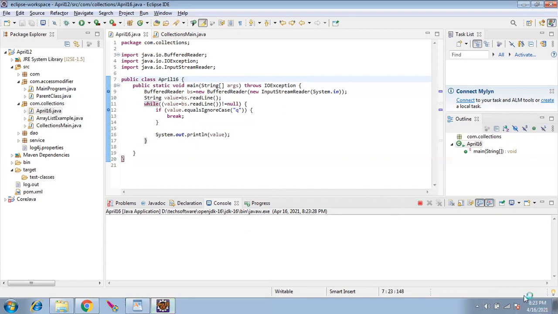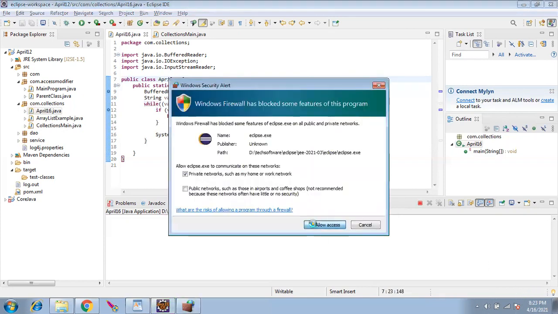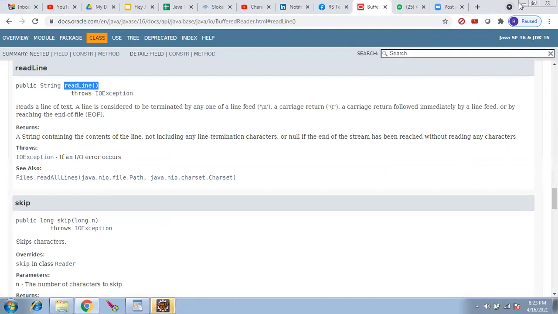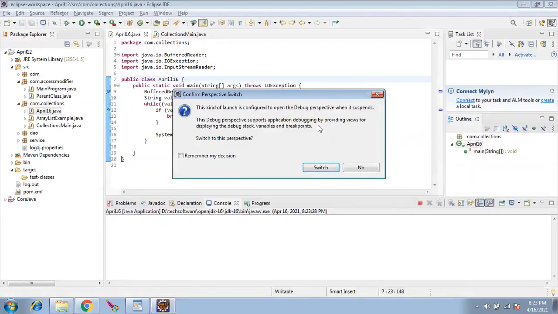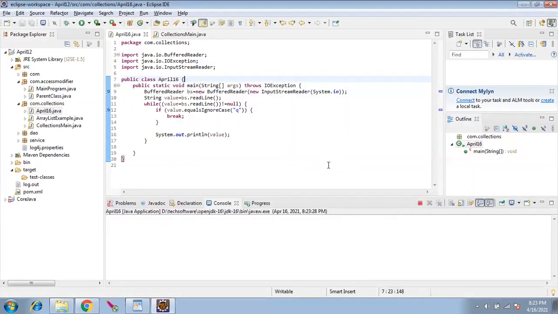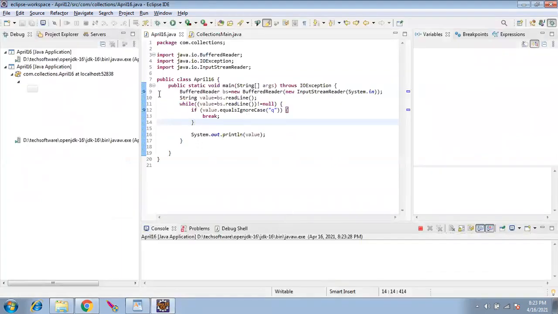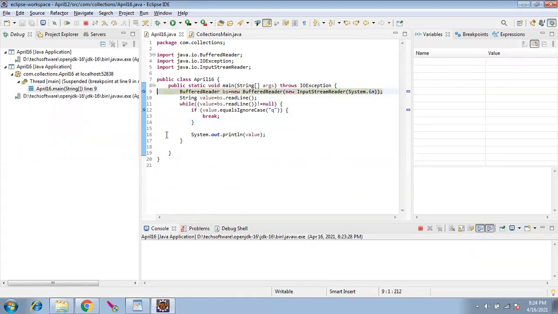It is telling launching. It will ask for firewall access in your local machine. Then there will be a window which will come up and ask to confirm perspective switch. Just click switch here. The debugging will open up. You can see a green highlighted row here. Now what this means is the program is waiting for us.